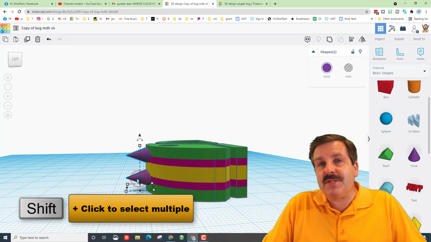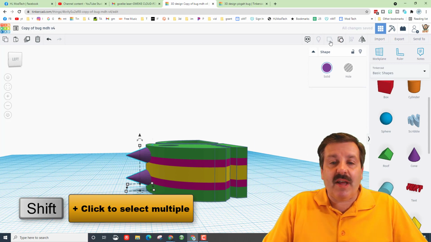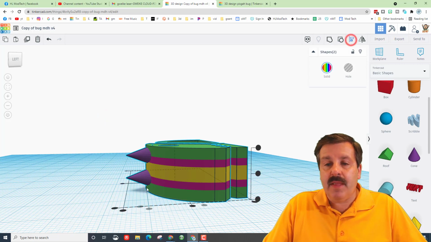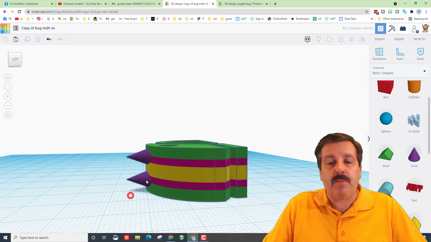If I shift select, those two shapes are selected, and now since they're a pair, if I do a line and I make the bug the master, I can put them exactly in the middle. And then once again, because of this slope, they should print pretty decent.